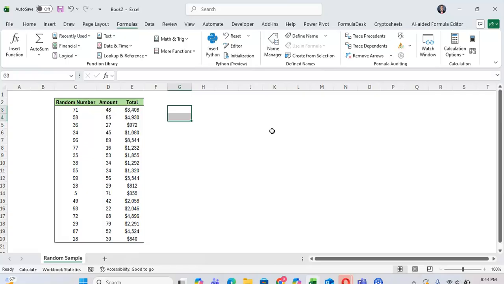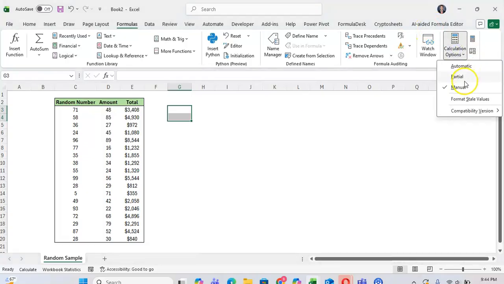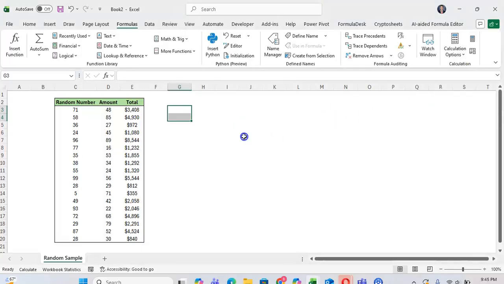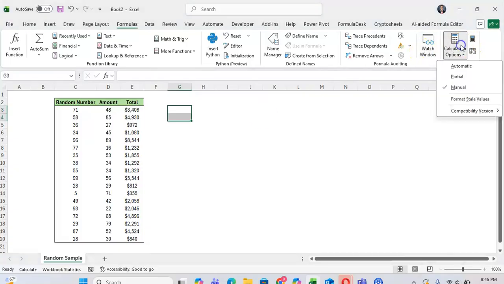There's a third option to be mindful of. It's less common, but just be aware there is an option for partial, which calculates everything except for data tables, which is under what if analysis and is something that you can use in some workbooks and is a good option if data tables are prevalent, but it's something to be kind of ignored if you're not using the data table feature under what if analysis.